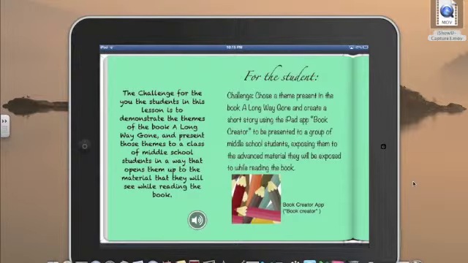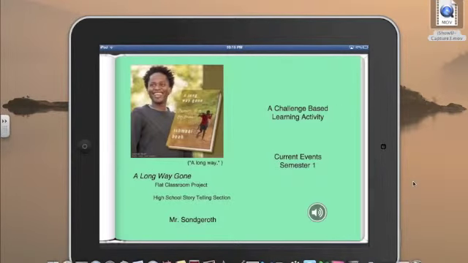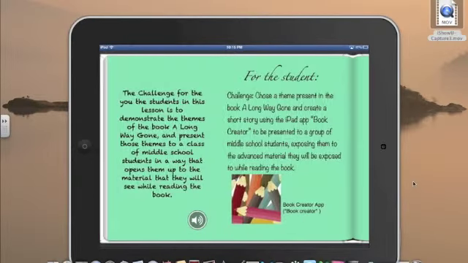So let me go through the project real fast here. And I'm going to hit on some of the things that we would be working on. Okay, we're going to try and make it a challenge-based learning activity. What the high school students would do in this is they're going to choose a theme present in the book, and they're going to create a short story in the app Book Creator, as I just showed you, as a presentation to the middle school students on the advanced themes that they're going to see while they're reading the books.